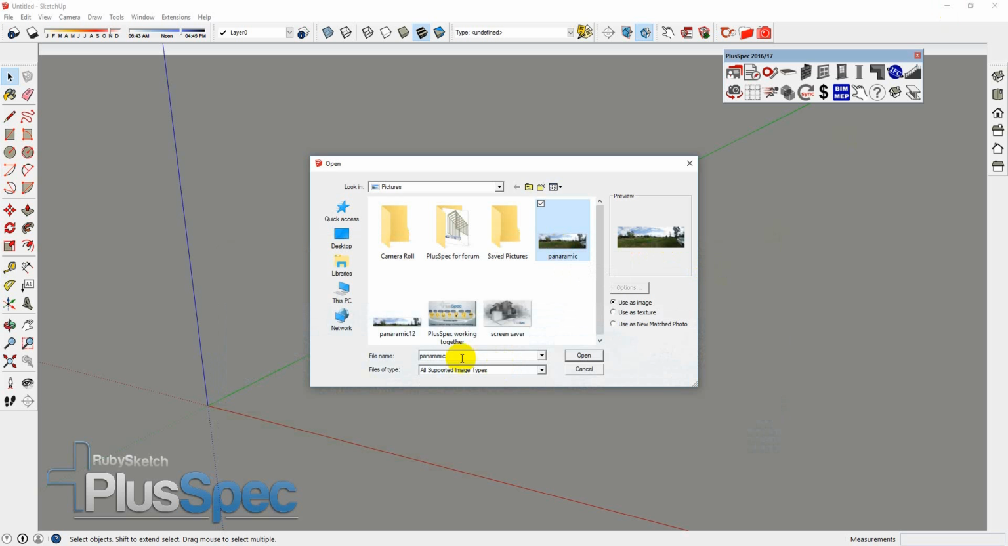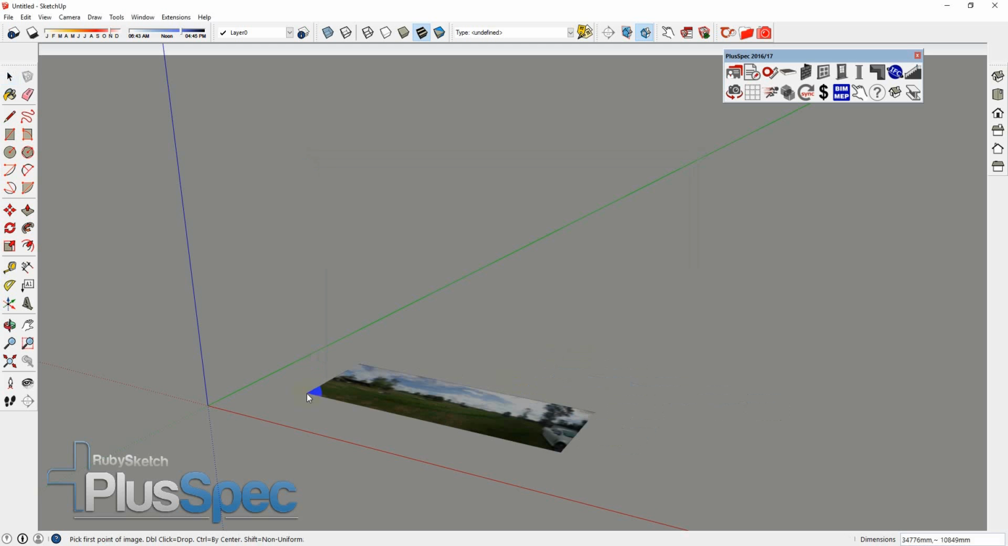So if you've gone File, Import, you'll come to this area here. You want to make sure that you have all supported image types there, or the particular format of the image that you've taken. If you've taken a screenshot, I'd probably save it as a JPEG or something. So here's my photo, and I'm going to use it as an image. I'm not going to use it as a text or anything. So this is really important. Okay, open, and I can now place my photo.